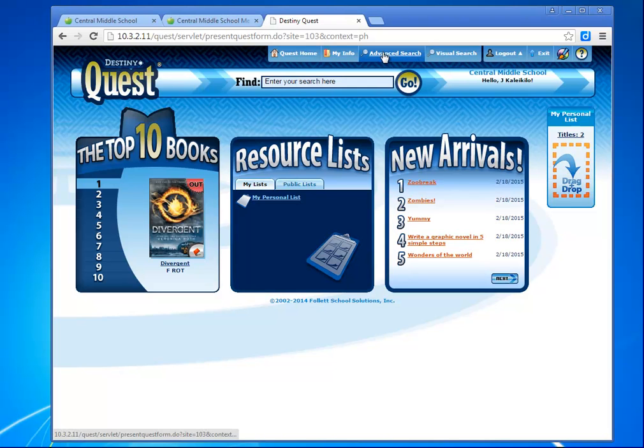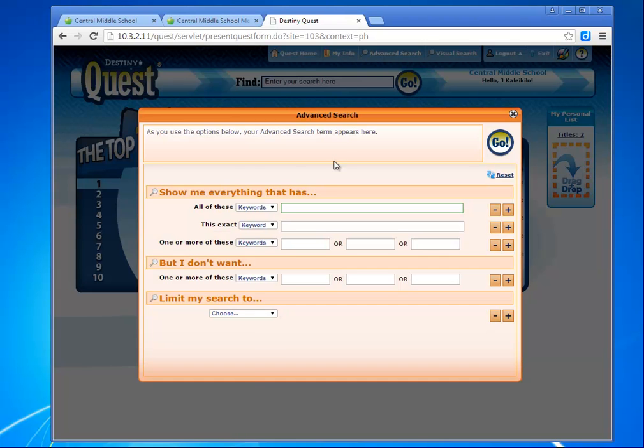So the first thing I'm going to do is go to the Advanced Search tab, and it gives me options of how I can search. At the very bottom, one of the choices is Limit My Search, and there's a Choose drop-down box. I'm going to choose Lexile, and that way I can put in my perfect fit for my Lexile level. For today, I'm going to show you using a Lexile level of 500 to 600.